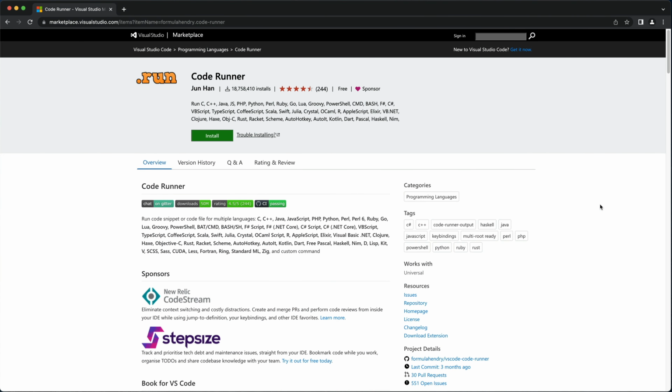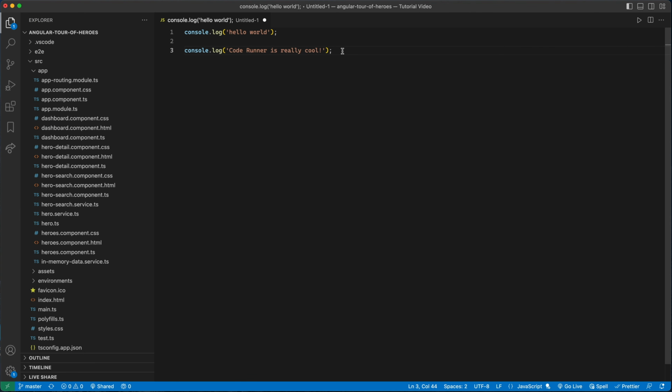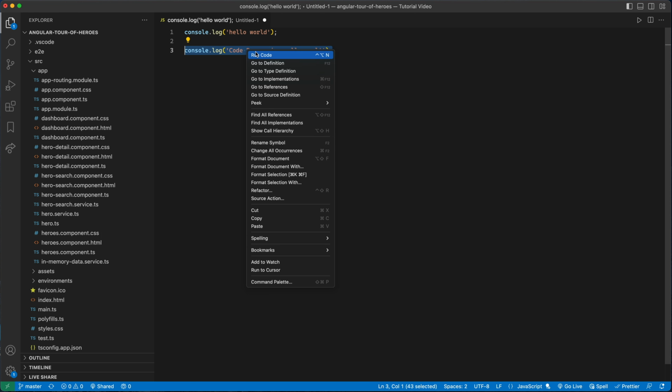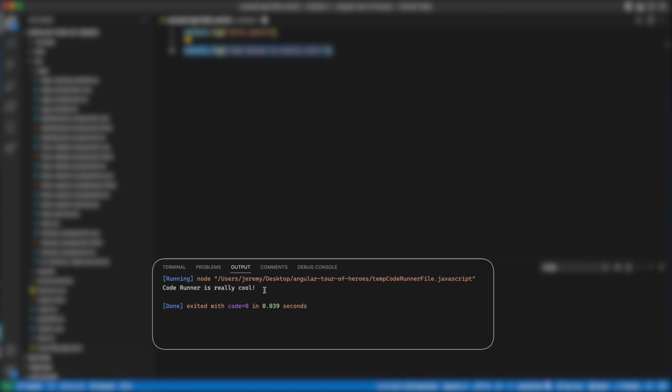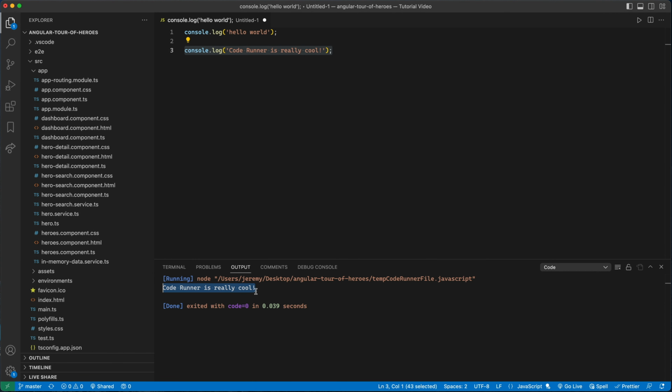The last extension is called Code Runner, and it has over 18 million installs. Code Runner allows you to select code in your documents and then right click and select Run Code. Then, as you can see, only the code that was selected is run.